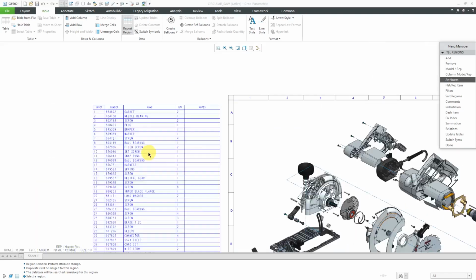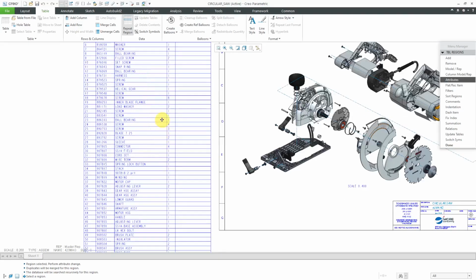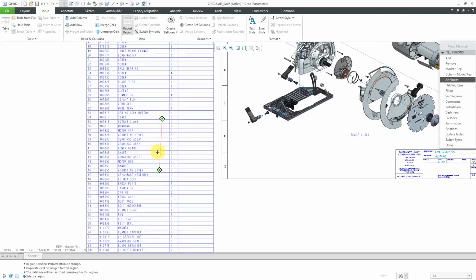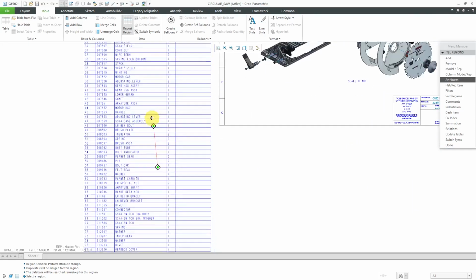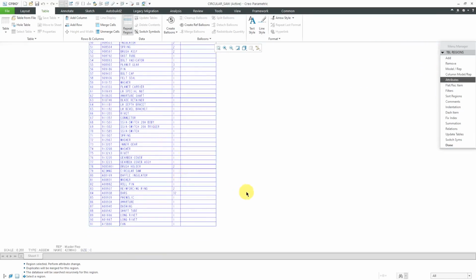And another thing I'm going to do to set up my table, I just want a parts list. I don't want any assemblies in here. And right now I see that my table has 91 items. Let's add in a filter so that we're only getting parts in here.